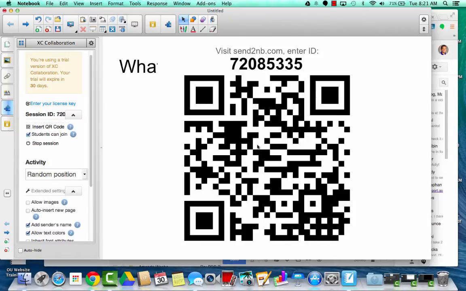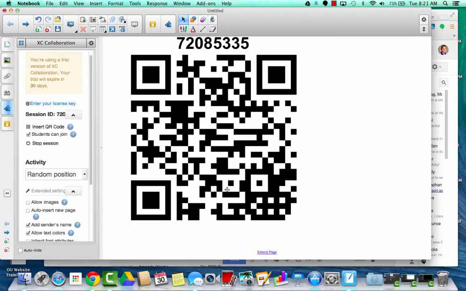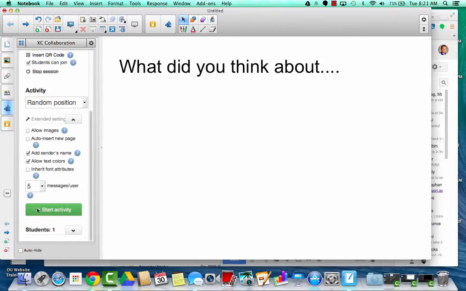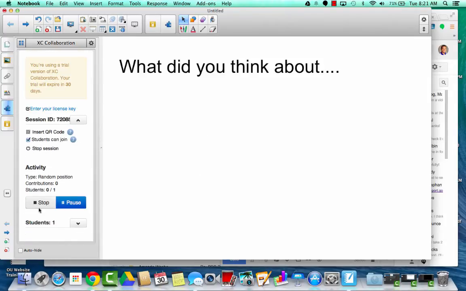It has me enter my name. I just touch one button that says connect, and then I'm ready to go. Before I start the activity, I just delete this QR code. I go down here and I click Start Activity, and now I'm ready to go.